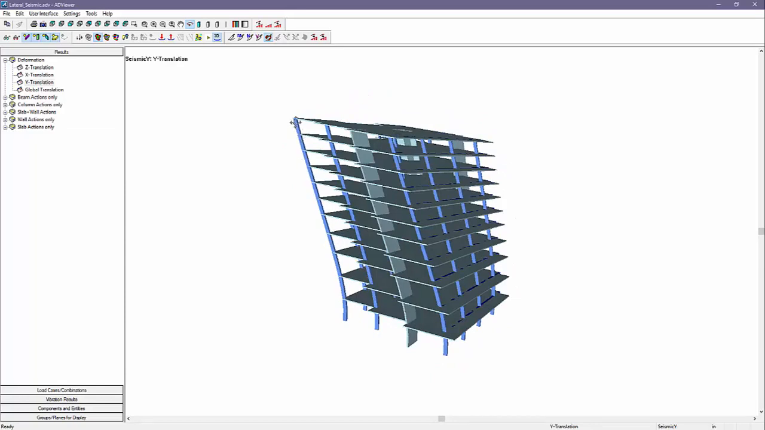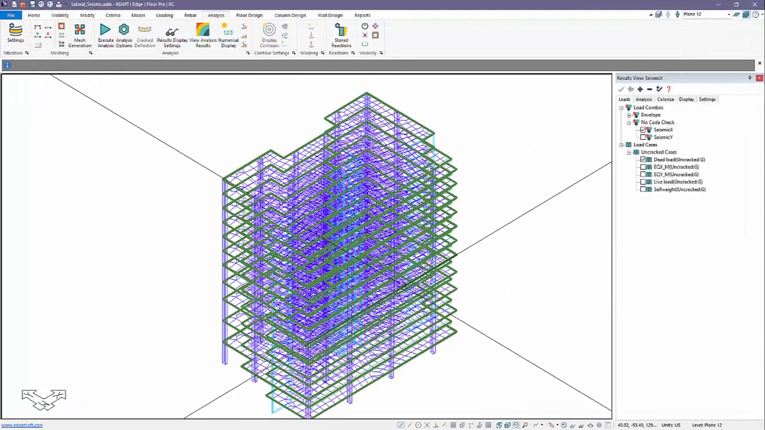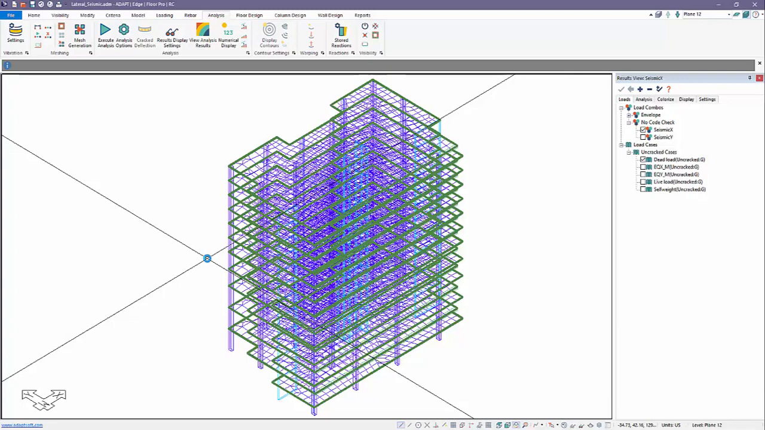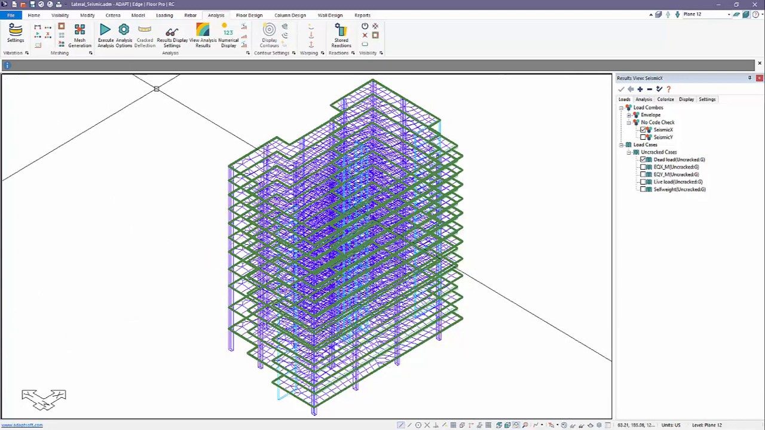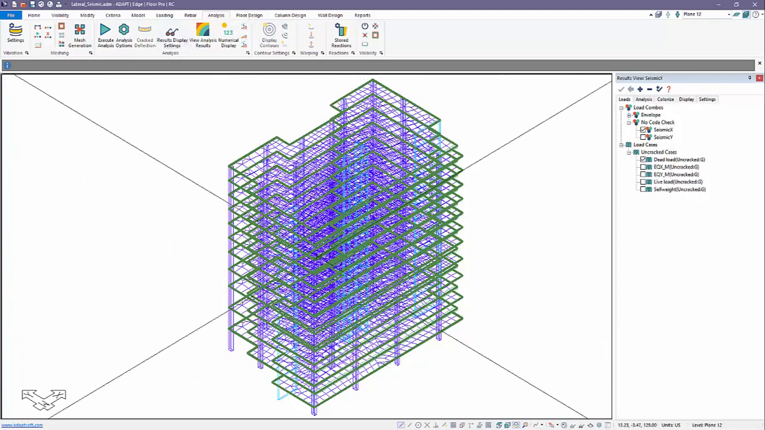Now, it's also important to note, by default, the program doesn't release moment fixity of columns to slabs. The user would need to go in and adjust that. In addition, if the user wants to modify the stiffness of components, we can use usage cases to do that. And we'll show that here in a moment on how to apply a usage case. So that's how manually applied building loads would be handled in the software.